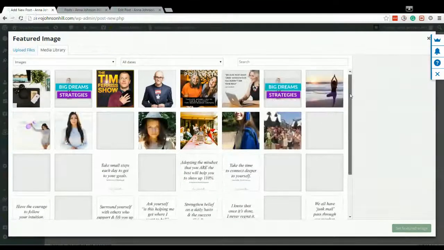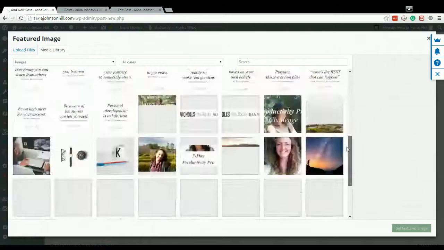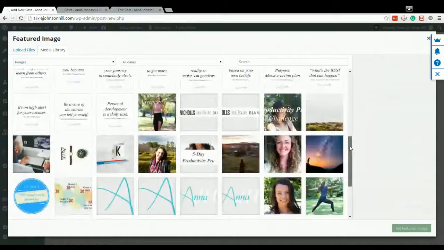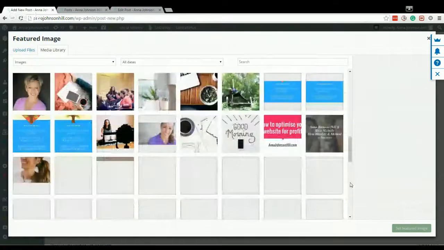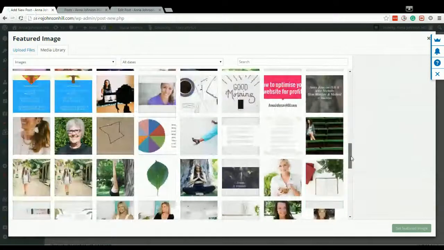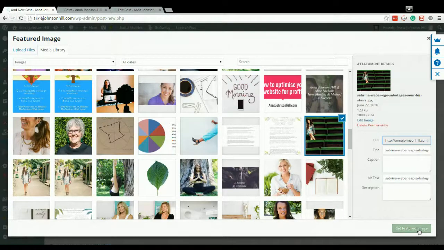Now, I think these are all the images that I have in the background of my WordPress. So you'll see I have quite a lot. I already have some Sabrina ones from a previous post that she has done on the set. So I'll use that, set featured image.